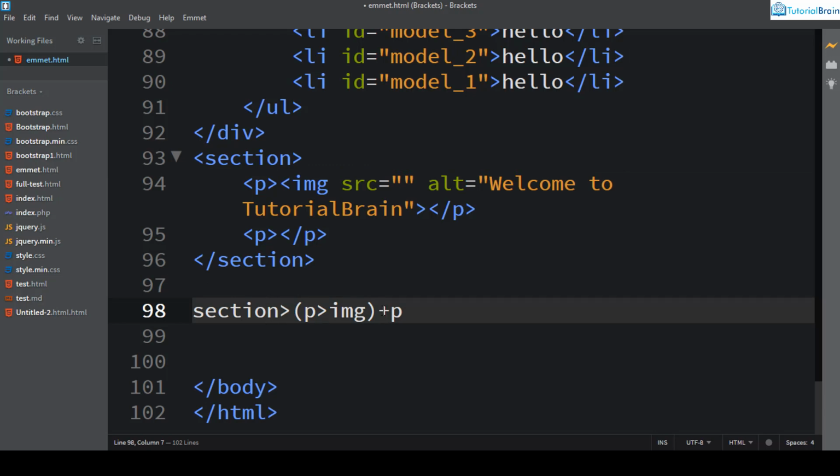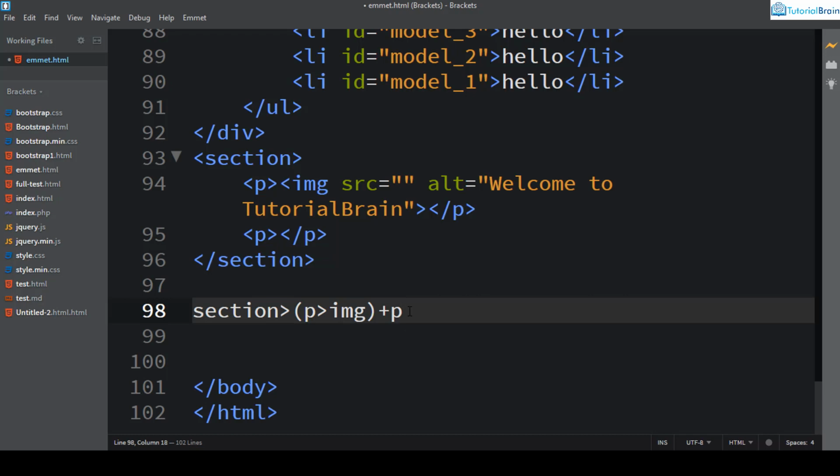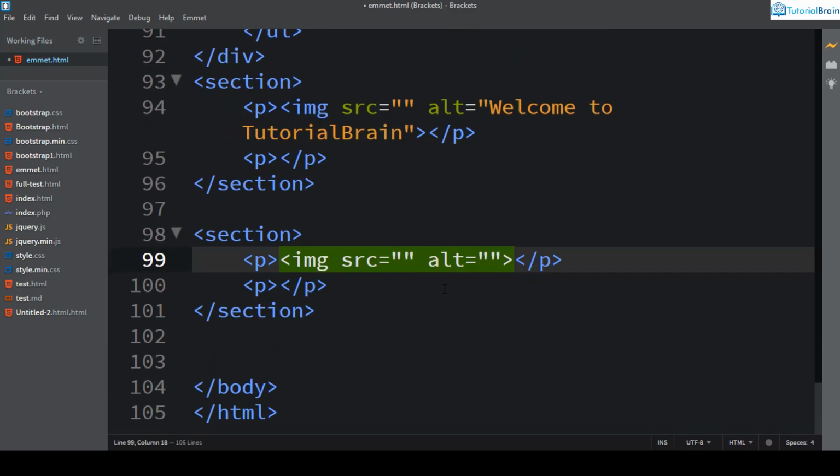And what I'll do is here, this is the plus, that is sibling character with P. So this will make sure that in section we have 2 children. One is this child and another one is this child, but these 2 are siblings to each other, right? So you can see this one and this one are siblings, right? So if I just give tab here, you notice it is giving me the same result, right?